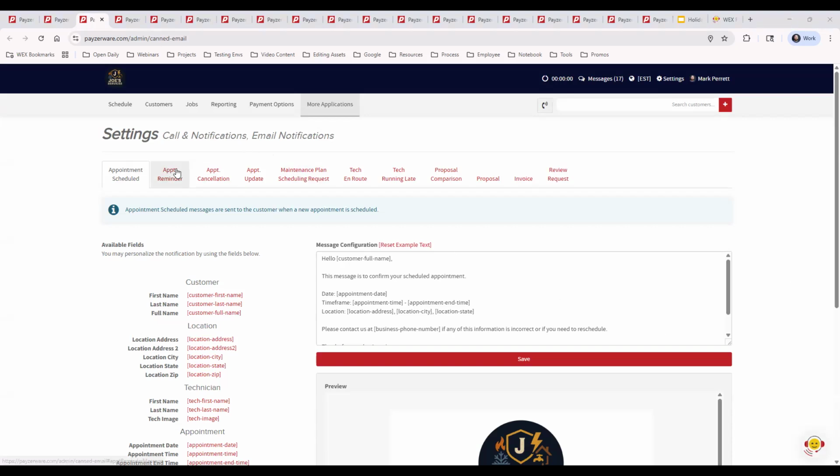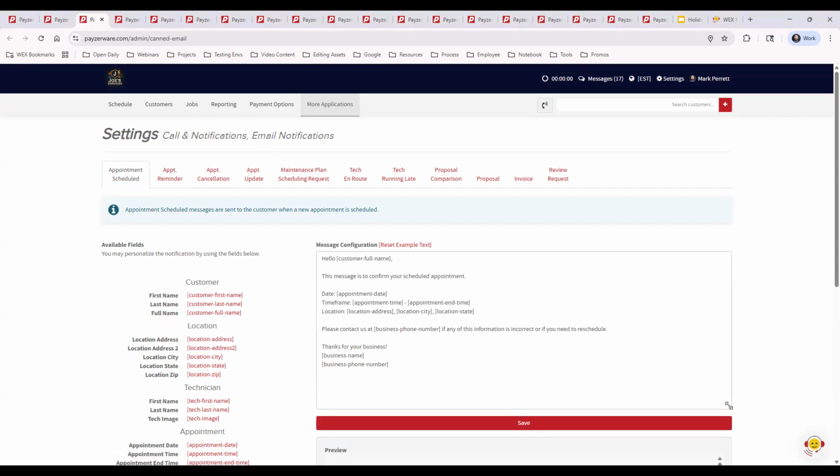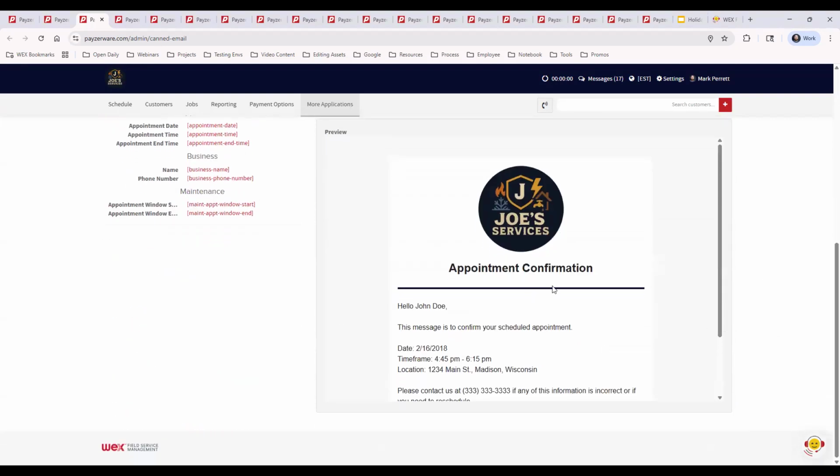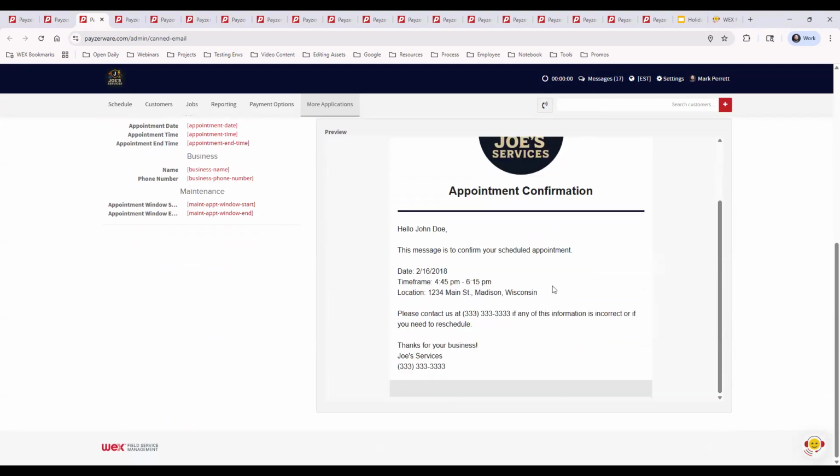For example, when an appointment is scheduled, it will send out this message that you see here. Each of these tabs allows you to see the message that will be sent. And if you scroll down, you'll be able to see a preview of what your customer will see when they receive that message.